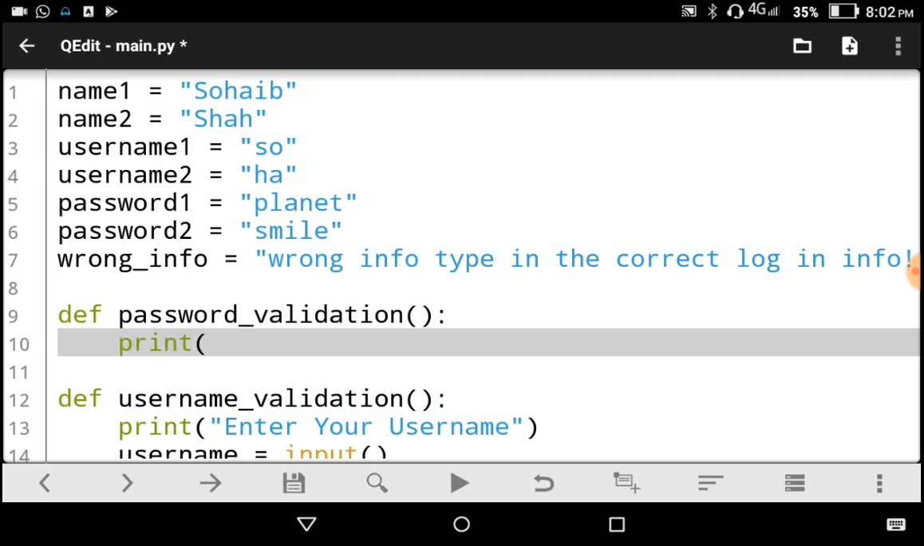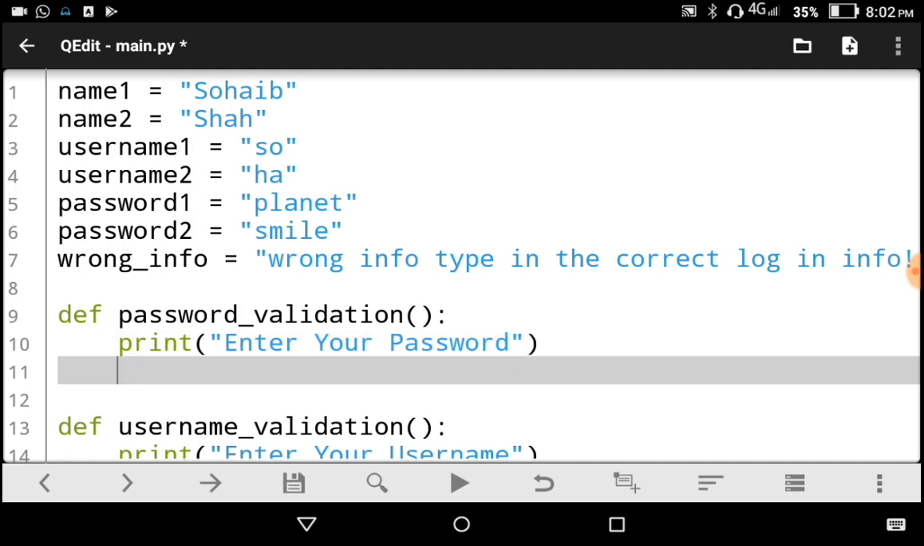So print, enter your password actually. Enter, why can't I just write capital? So enter your password is what it is. I don't know why I can't just spell it capital. Come on. Okay, I think I need to change my keyboard, but I'm not going to do it. At least I know for this series. So, enter your password.